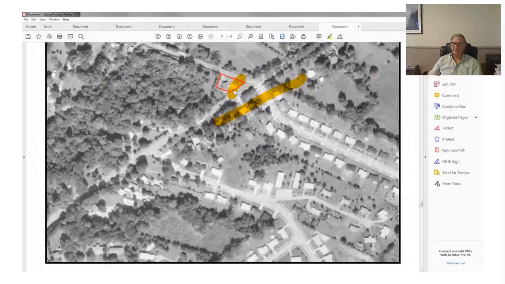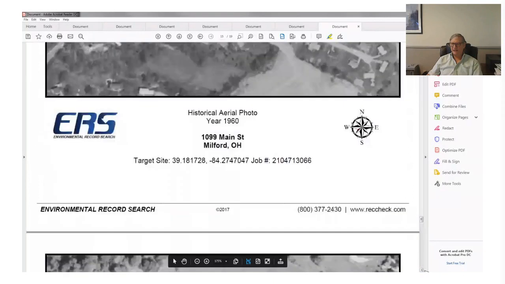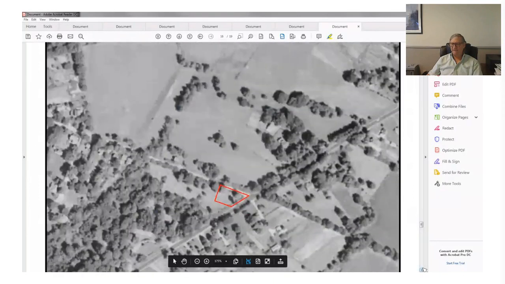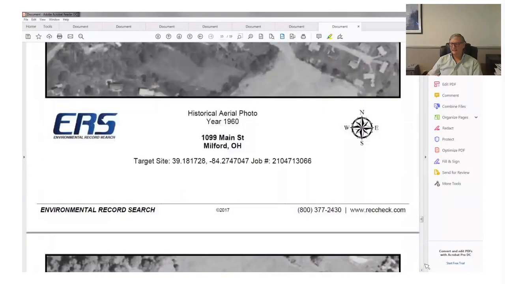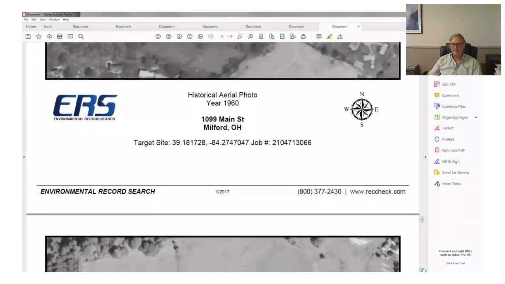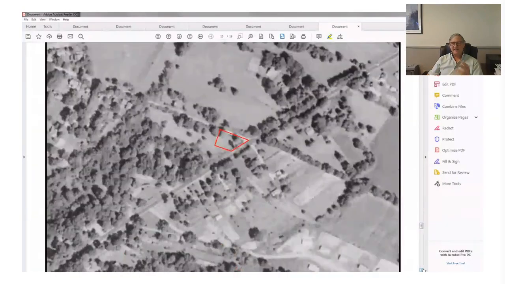Yeah, you're right. And see, there's no trees there too. But the same feature is still there. You're right, Ashley. But here, there's no building. So in 1956, between 1956 and 1960, your building disappeared. See, the advantages of having aerial photos closer together in 5-year increments is sometimes you can pick up and get closer to when the buildings disappeared.